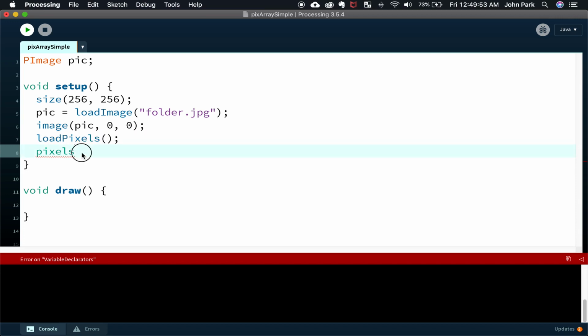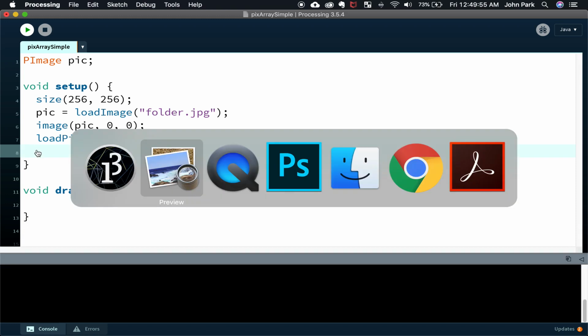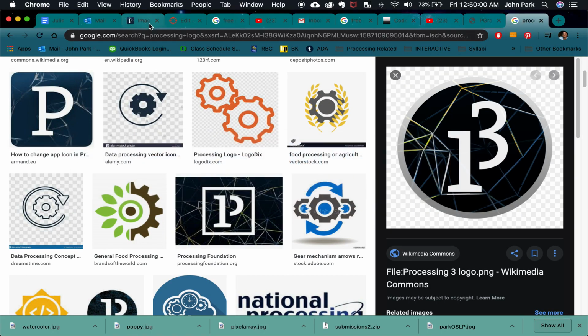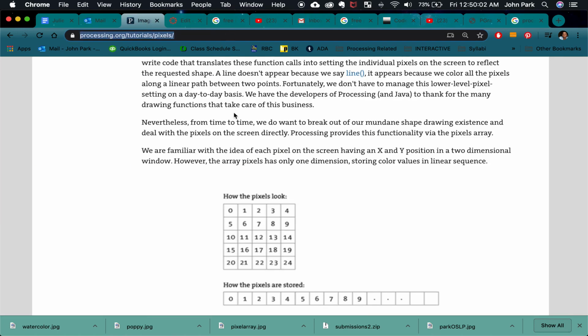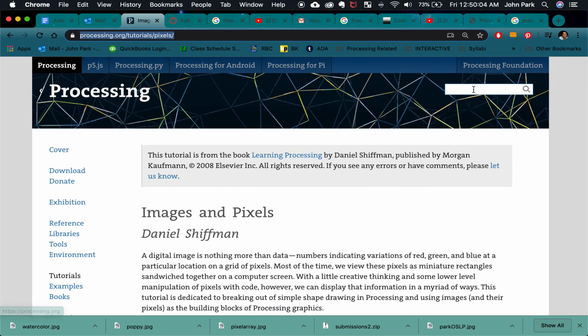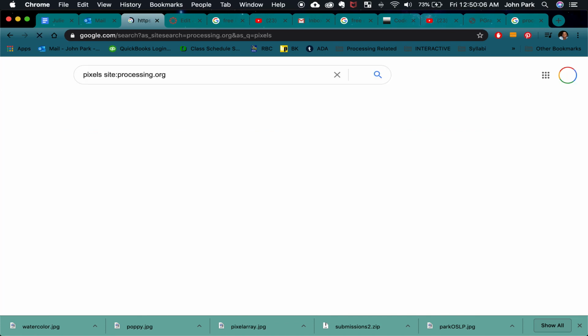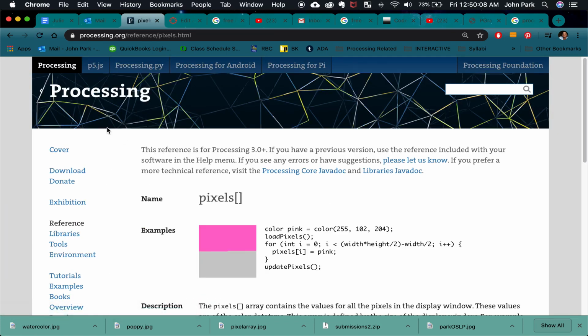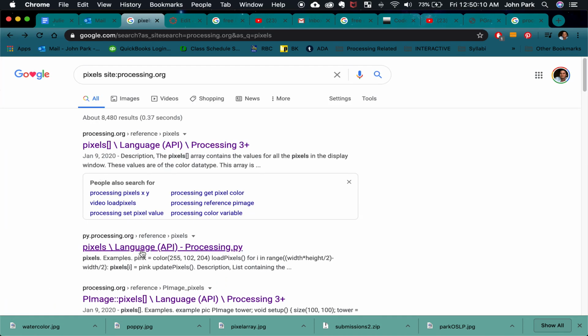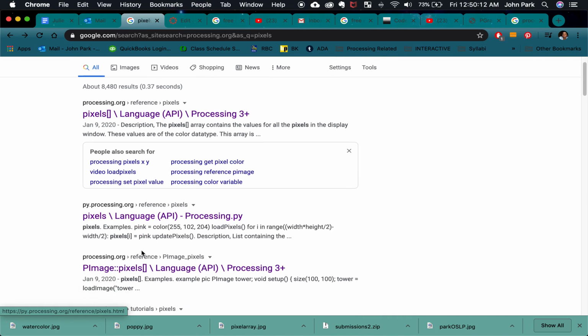Now that I've got that thing called pixels, it is an array. But what's kind of odd about this array, if I were to go to the Processing reference page and look up pixels, maybe I'll look up the pixels example.